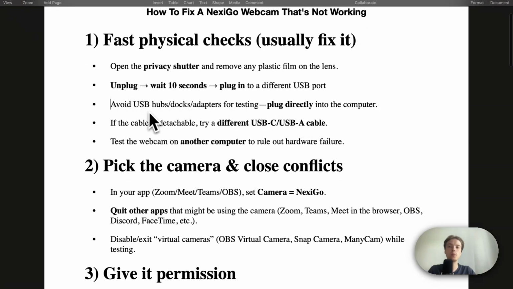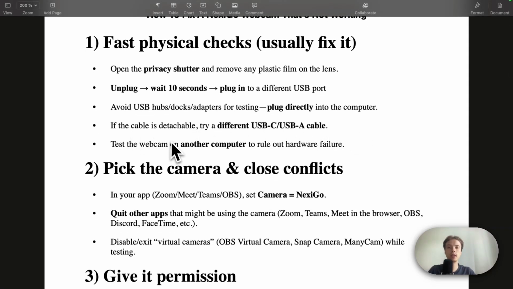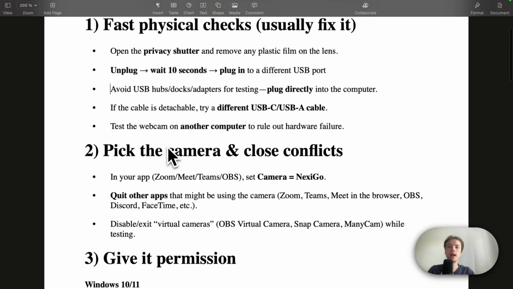You're going to avoid USB hubs, docks, and adapters for testing, and plug it directly into the computer. So if you're using, for example, some hubs that you have connected your camera to, and then that hub goes into your computer, avoid that. Just go straight into your computer, if that makes sense. If the cable is detachable, try a different USB-C or USB-A cable. Then you're going to test the webcam on another computer to rule out hardware failure.